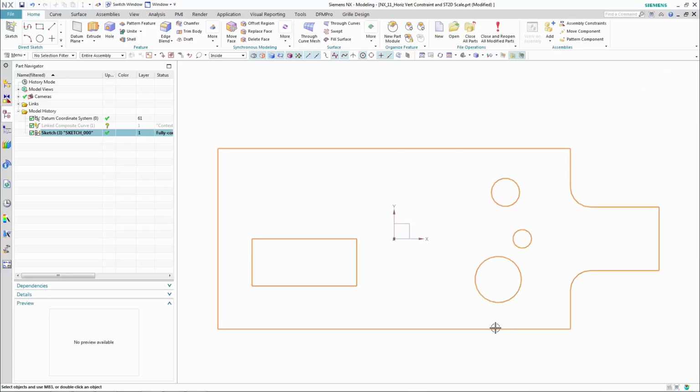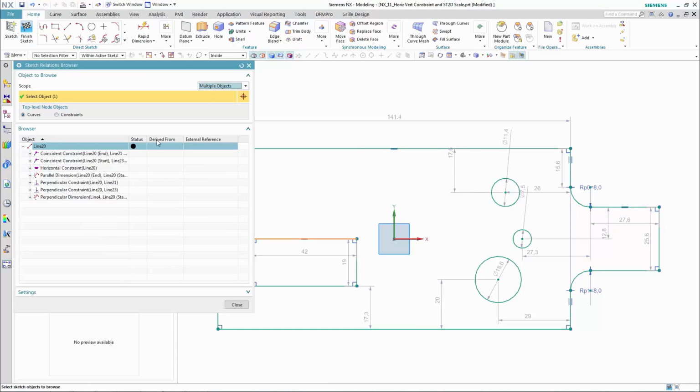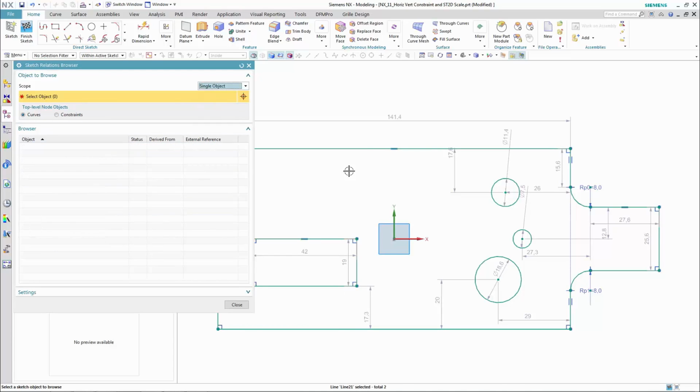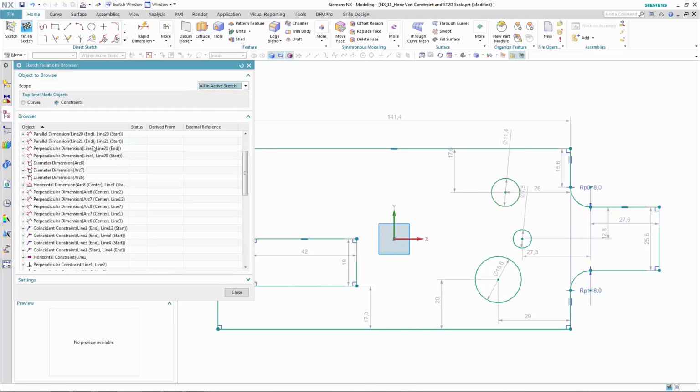The very first thing we're going to look at is the new Sketch Relations Browser. With the new Relations Browser, we can quickly interrogate how our sketches were put together and what's tied to what, based either on constraints or curves, things we want to pick on the screen, or all the objects in the sketch. We can see here now the status of what's totally constrained and what still might need some more constraints.